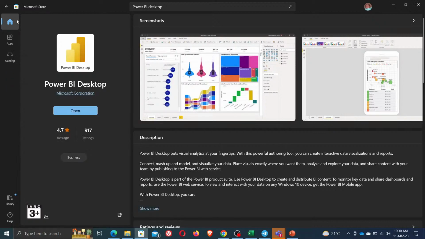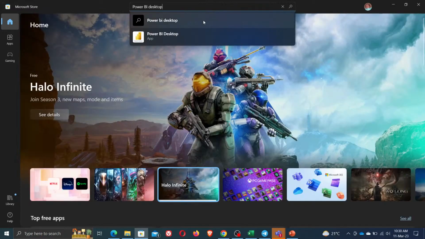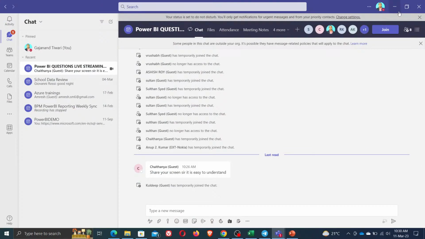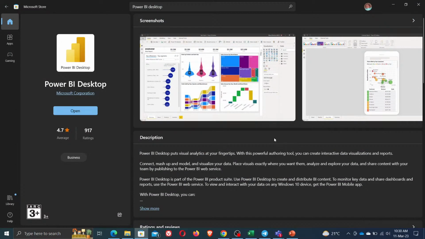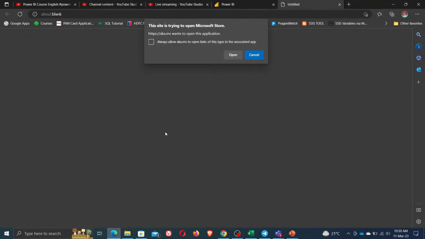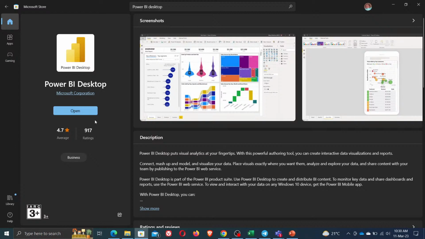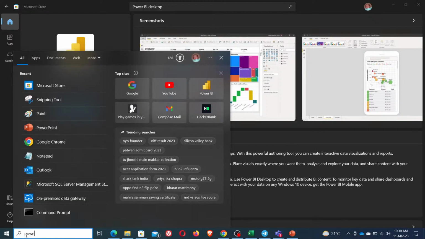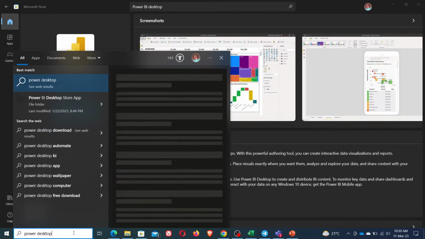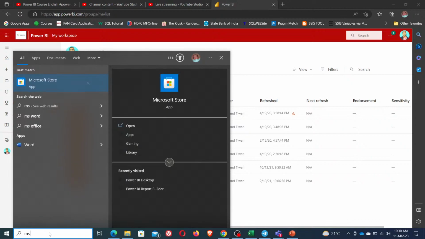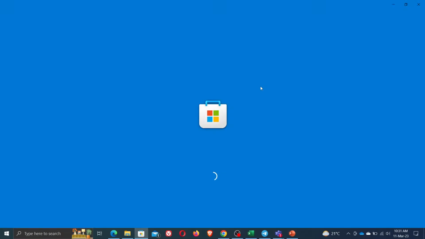Uninstalled successfully. Let me type once again Power BI Desktop, it appears here, and then... I already shared my screen, don't worry. Yeah, already shared. Okay, let me open it. See this option, Open. Looks like it's still showing as installed even though I uninstalled it. Let me close and open it and restore.